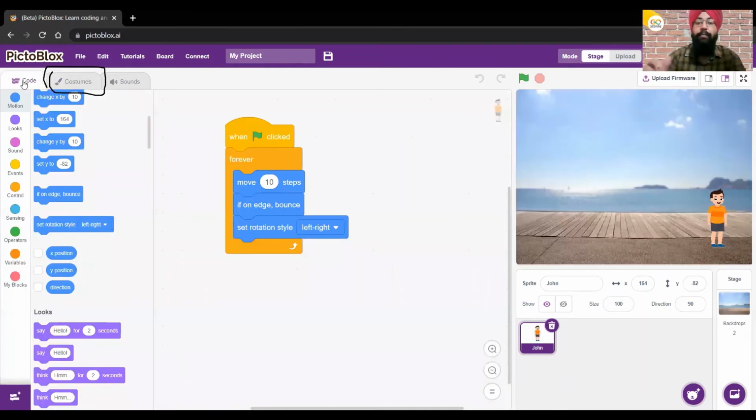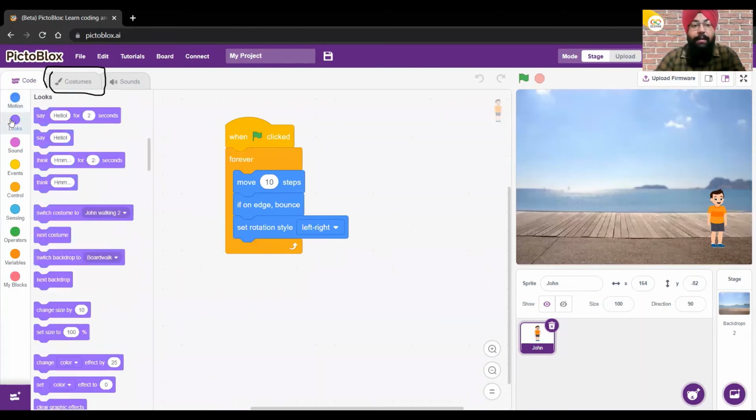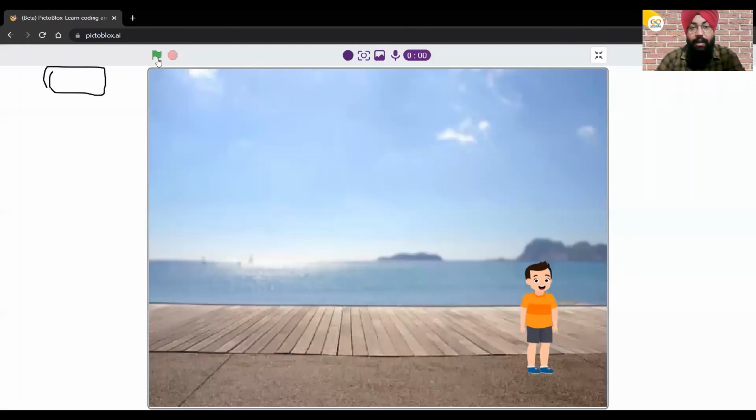Now, how will we use these costumes? How will we make our sprite look like it is actually moving? Now, in the looks palette, you have this block, next costume. When we put this next costume block inside the forever, let's see what will happen. Let's click on the green flag quickly and check.